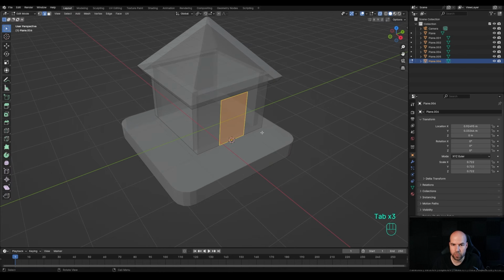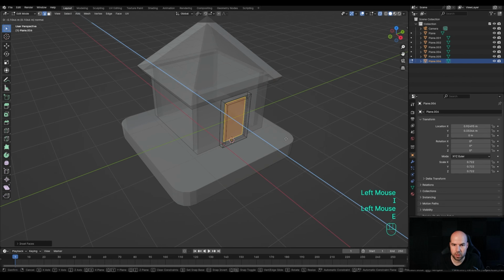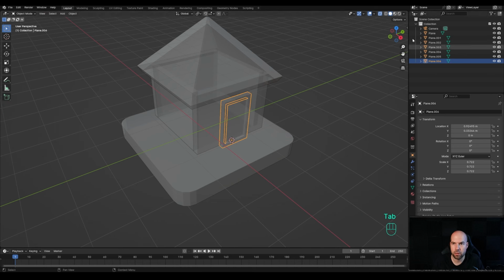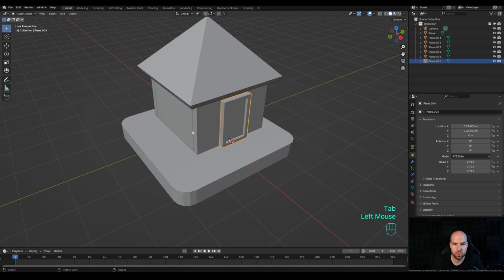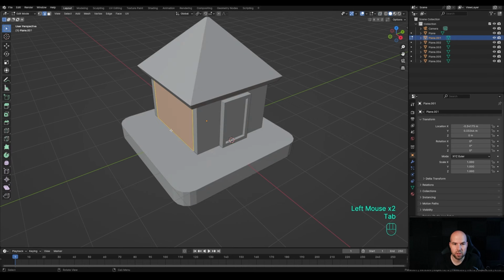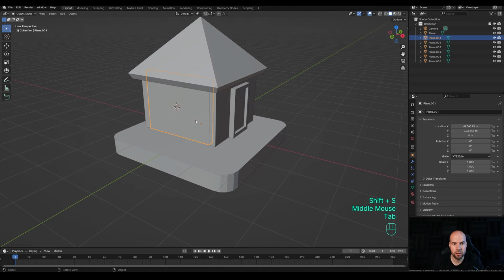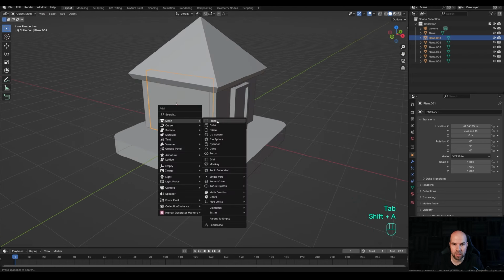Now tab back in, press E to extrude, I to inset and E to extrude inside like this, and again A and Shift N to recalculate normals. And now we'll create the window here, so tab out and we can disable the X-ray view at this point. Select this wall right here, tab into edit mode. Let's make sure we select this front face, hold Shift S and snap the cursor to selected so it's in the middle. Tab out and let's press Shift A and we'll add another plane.